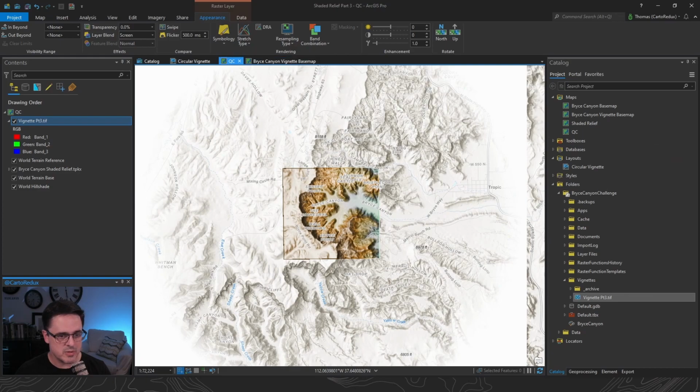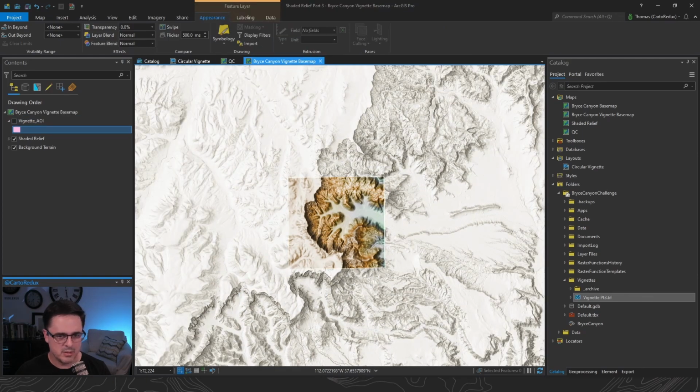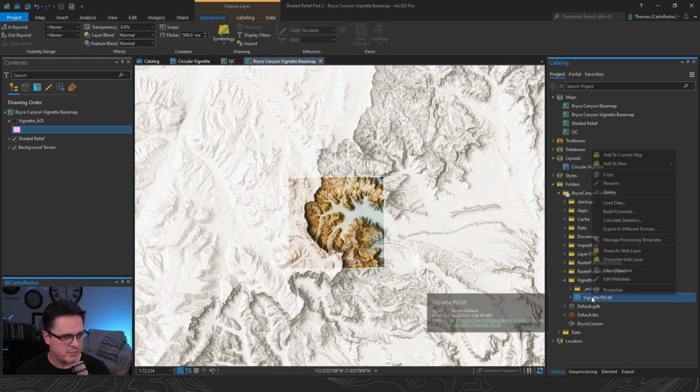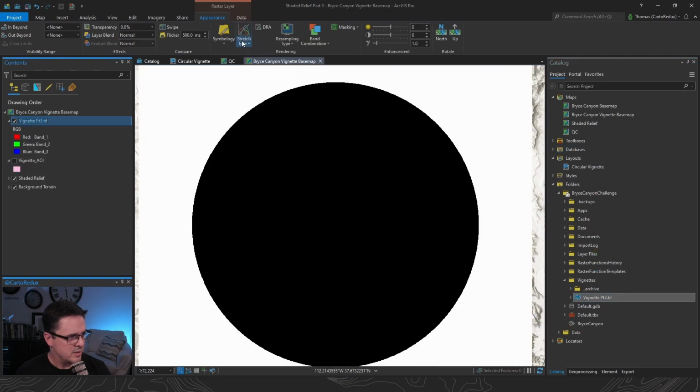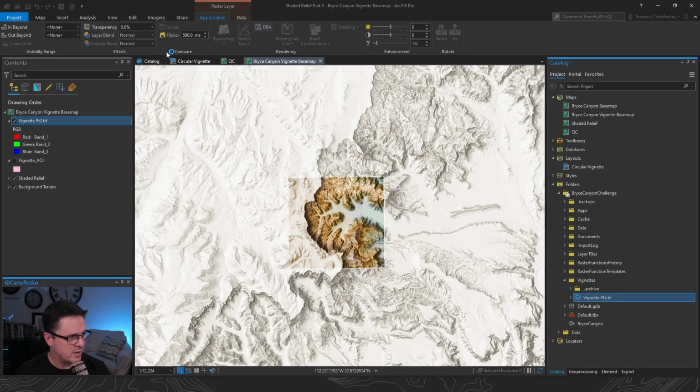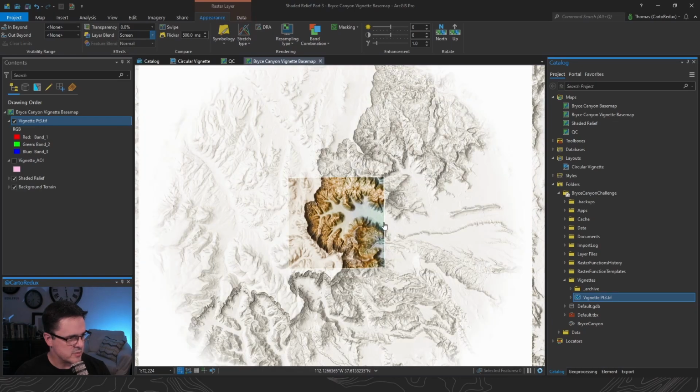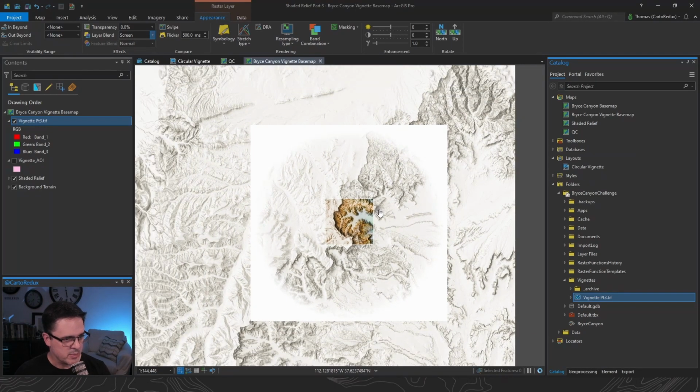So let's head over to this map. And you know what? We're going to bring that vignette in again. And let's fix that one more time. And just for the purposes of showing you, we're going to bring that blend mode back on.